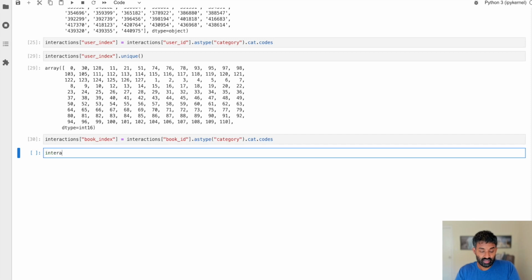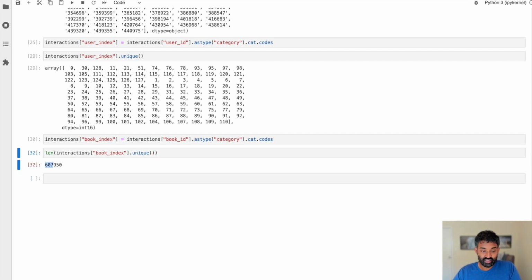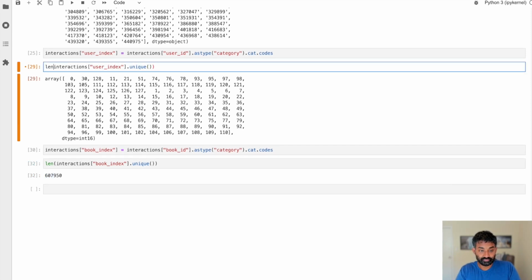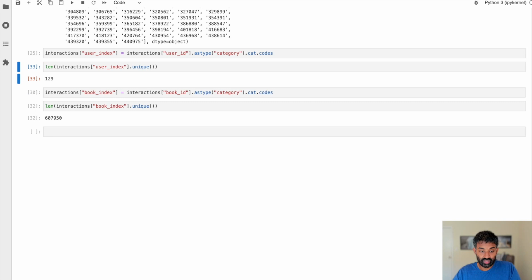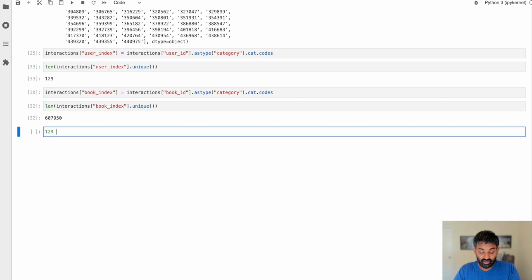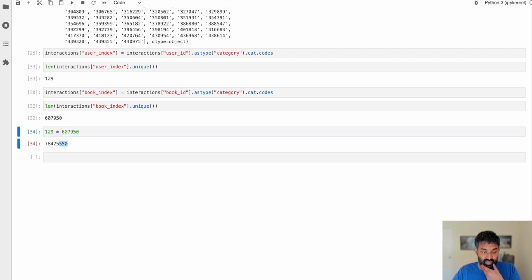So let's see, interactions book index dot unique. So we have 607,000 books. And if you look at this, we have about 129 unique users. So if you multiply those out, that gives you this many unique matrix cells, 78 million. So if you were to store all of that on disk in a dense matrix, where you actually put a value in each of those 78 million cells, it would take a huge amount of memory.